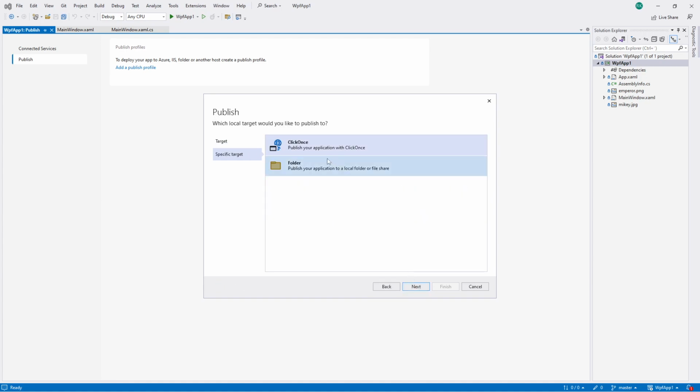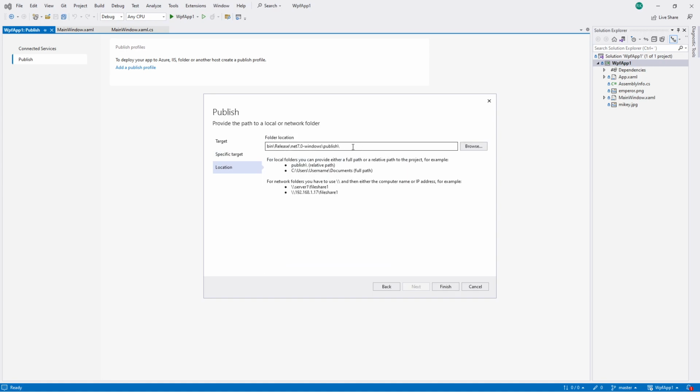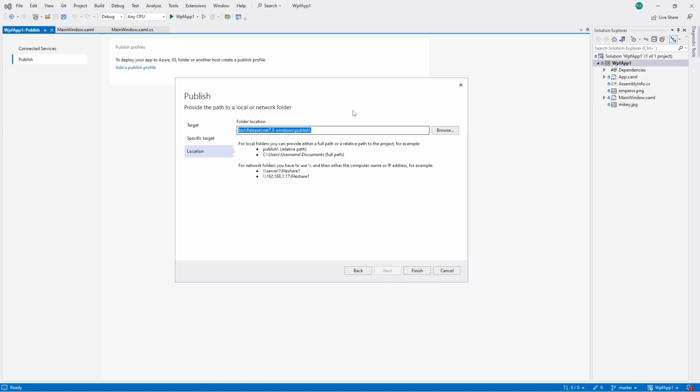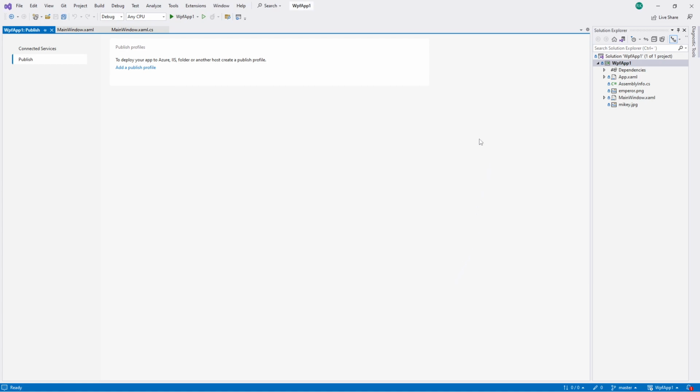I press next and then I press folder again, and then it asks me, okay, so you want to create a publishable version of this application. Where do you want this folder to reside within your application? So I'm going to say in bin slash release slash .NET slash publish. Now this path doesn't exist. Well, part of it exists, but the rest doesn't, and I'm going to demonstrate that real fast.